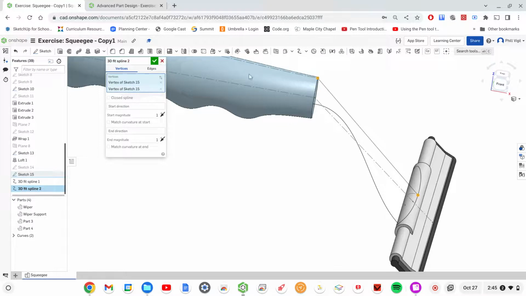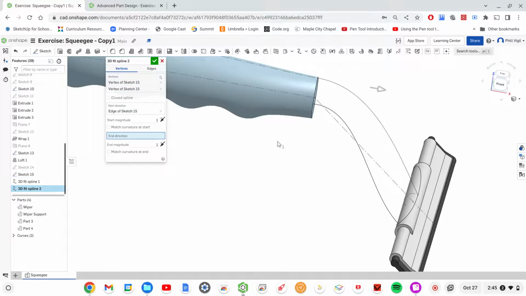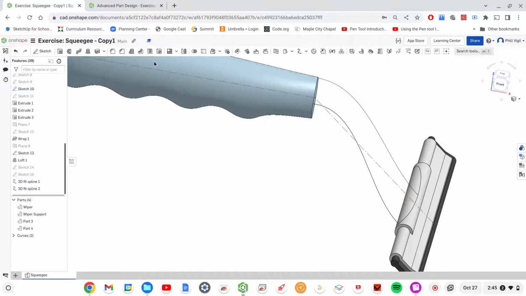That bridges the gap, and then we'll do a very similar process here. Start direction, choose that starting line. And then the end direction, I'm going to choose the same, I believe this is a sketch 10 that has this construction line. Go ahead and click that. And then we need another one. Go ahead and click the check mark.